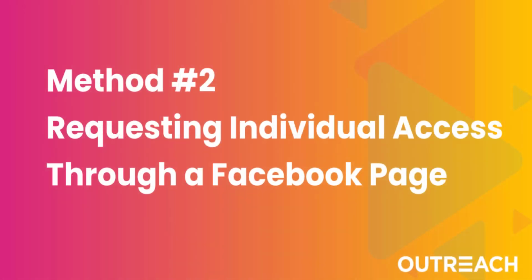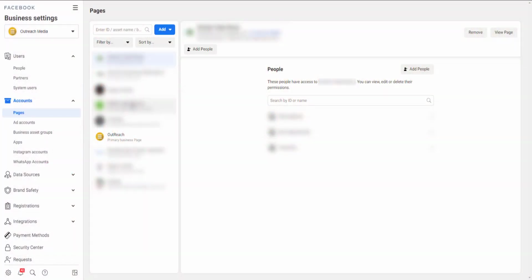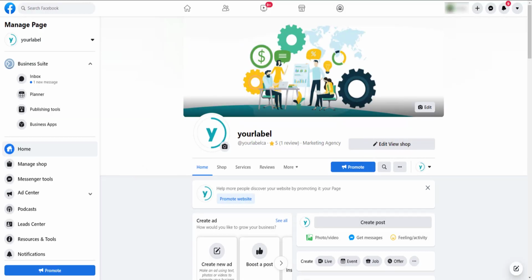Method number two is more of the traditional method to gaining access to a Facebook page, and that's by requesting individual access through the page itself. This will require your customer or a page admin to add you manually to that page. It's more of a common method to providing access when working with an individual consultant who may not have access to a Business Manager account, or you have issues gaining access through the Business Manager request method that we just saw momentarily ago.